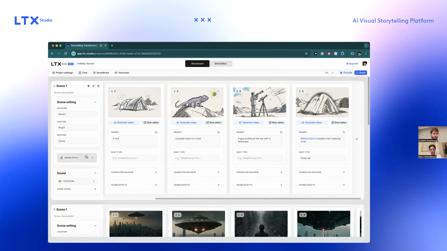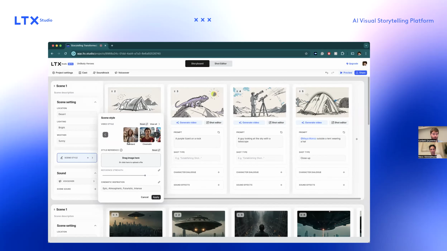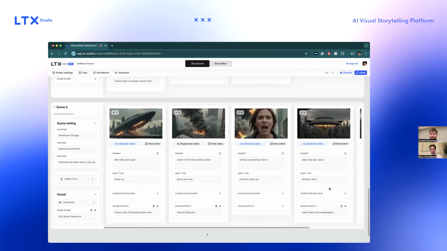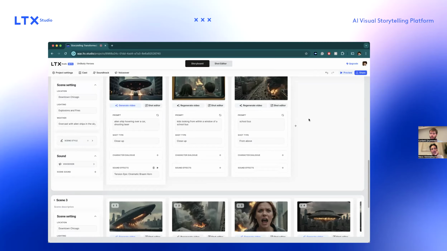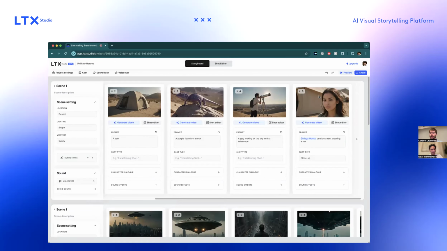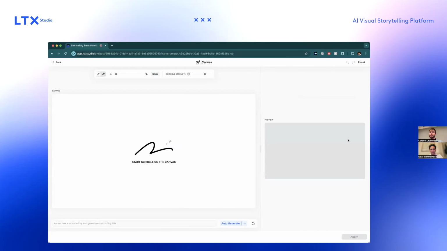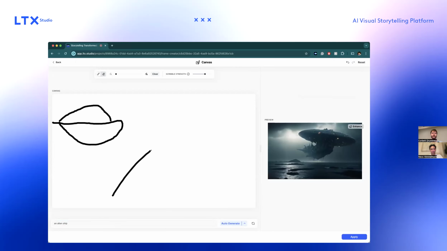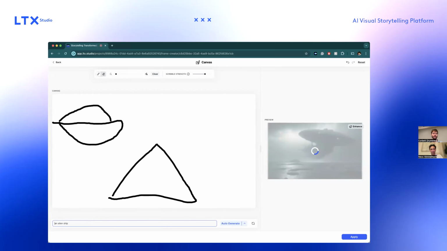So let me remove the scene style here. I'm going to go back to standard, and let me pick something. Okay, so I'll put an alien ship in the sky. Maybe I want an alien ship that's the classic saucer shape. And so I've got this, and I can say alien ship, but maybe I want something like this, in a pyramid.